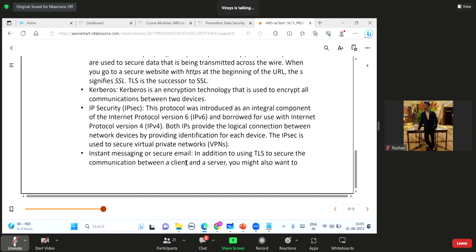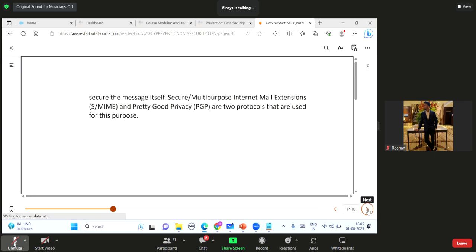Instant messaging or secure mail. In addition to using TLS to secure the communication between the client and a server, you also might want to secure the message itself. So Secure Multipurpose Internet Mail Extensions (S/MIME) and Pretty Good Privacy (PGP) are two protocols that are used for this purpose.